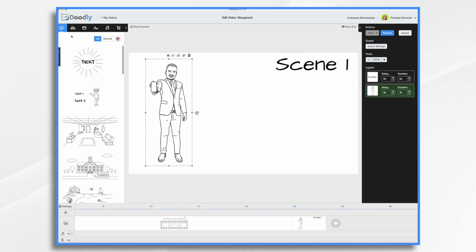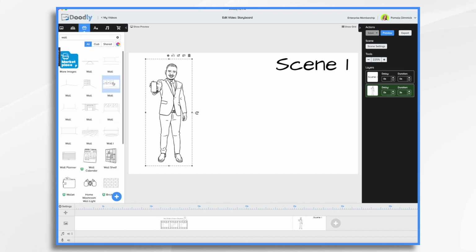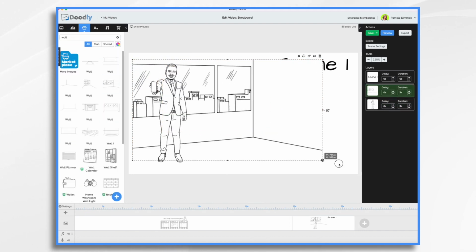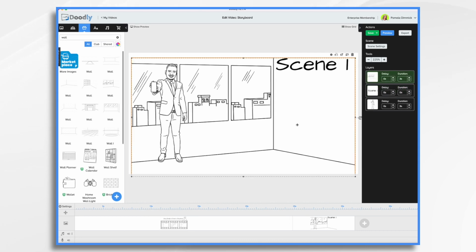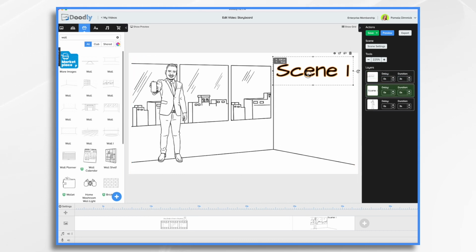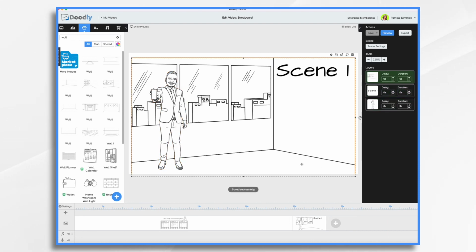And if we'd like, we can put a background in. And this lets our crew know that he's inside an office building. Okay, that's it for scene 1.